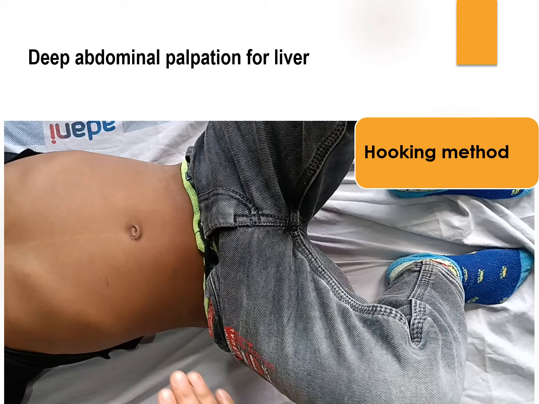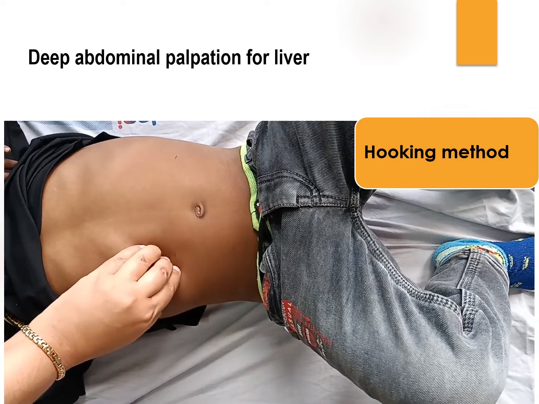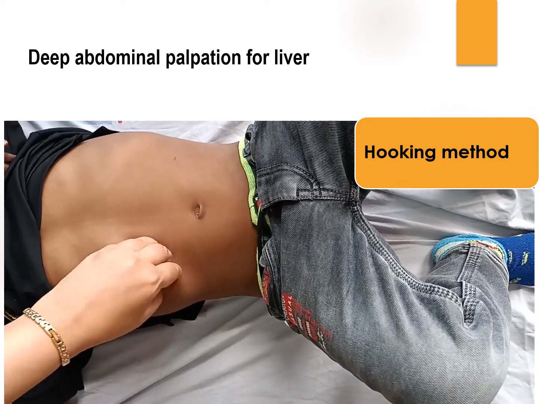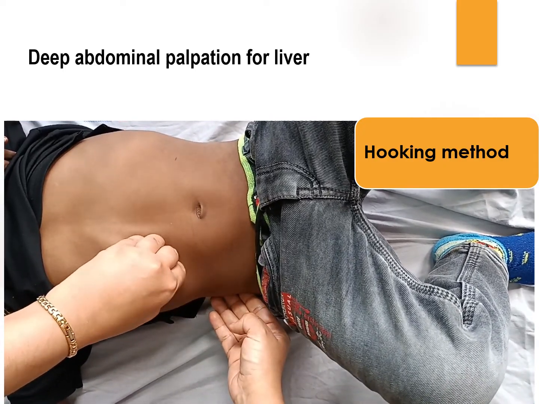Now there is a hooking method. If the liver is small in size and you are not able to palpate it in the classical method, then you can use this method. So see in this video, this is the hooking method. We just have to hook our fingers in the subcostal area. So this is the hooking method for the liver palpation.